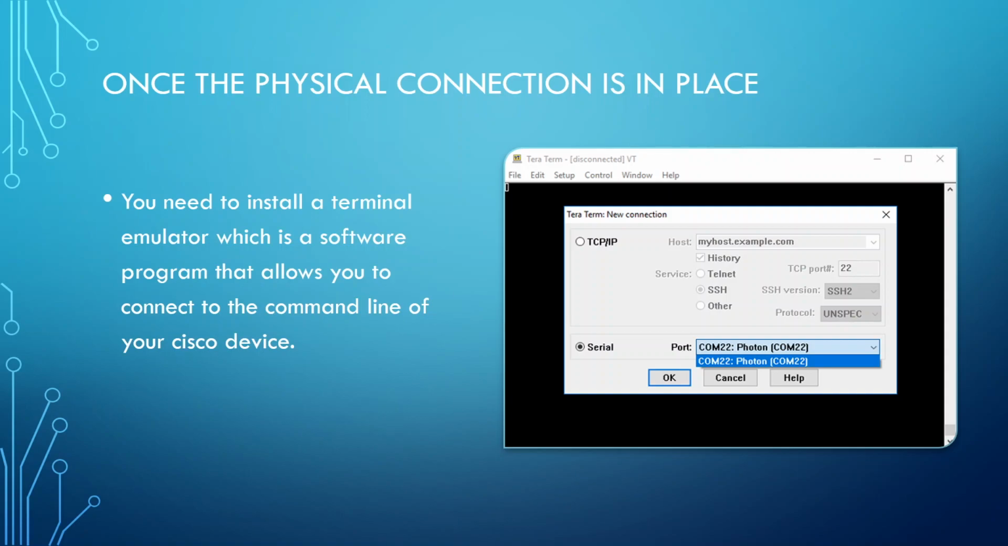And so when you install a terminal emulator, you have to have a connection to that Cisco device to be able to use that software program to communicate with it, for example over a network or via the console port. So if you wanted to connect to the device over the console port, you would choose the serial option here, and then you would choose your COM port, or communication port.